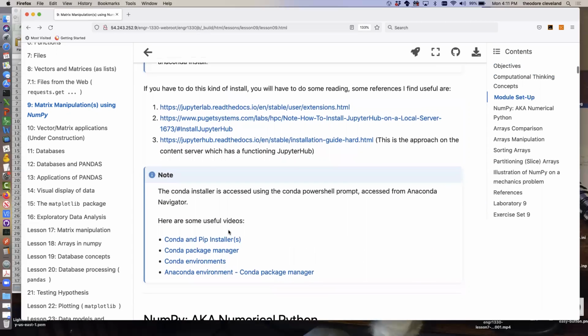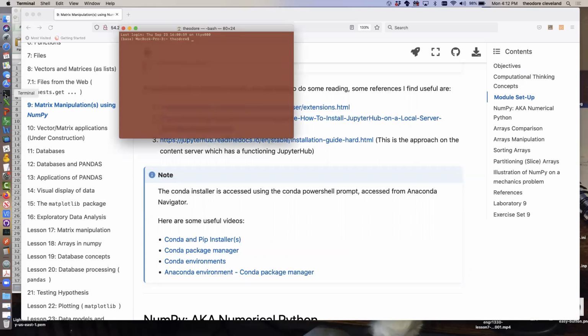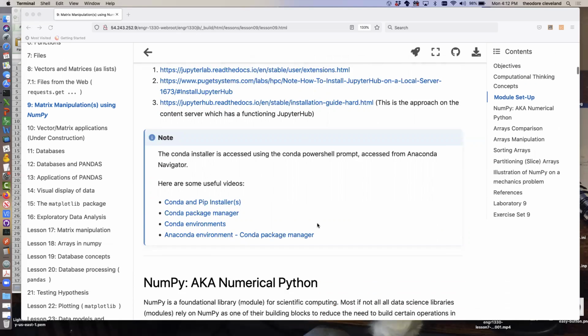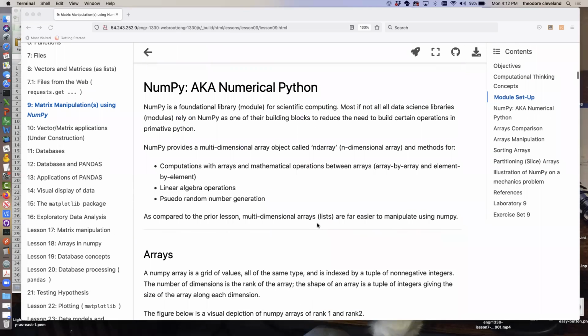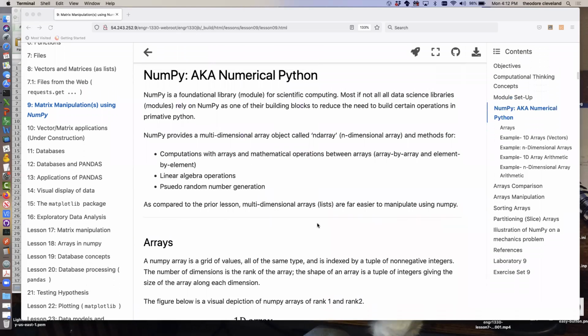The Conda installer, as you'll recall, is accessed using the Conda PowerShell prompt, which I can't replicate here because I don't have a South American snake installed on my computer right now. It's usually in the upper left-hand corner. It's green with a little circly doodly boppy thing, and it will produce something that looks like that. And then you type the command lines into the PowerShell prompt. So we're going to assume it works for you because I've got no choice.